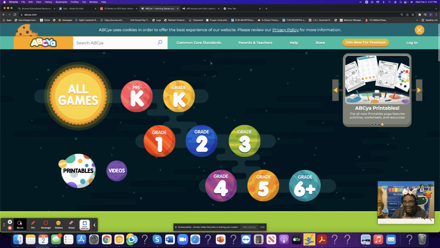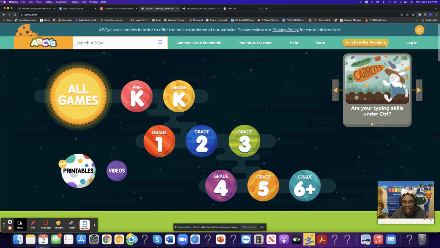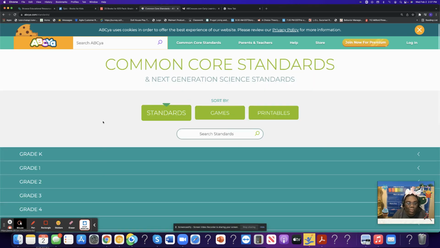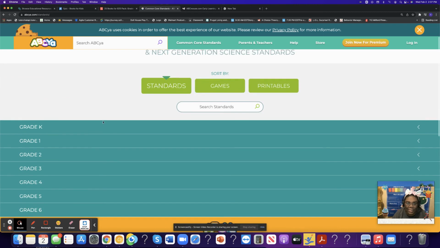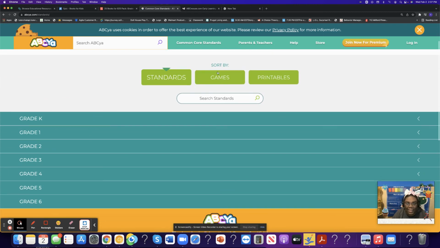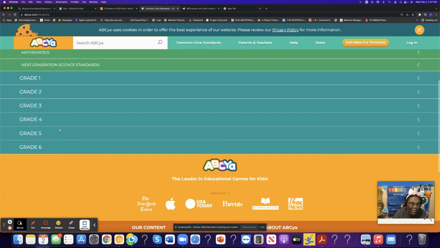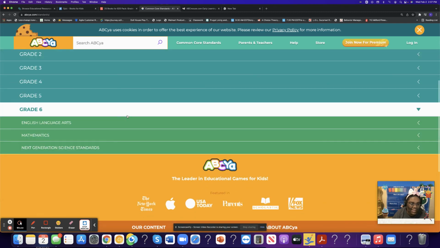I did not purchase it. I used the free version. So I just log into abcya.com and then just click on what I want. It's very, very cool. You can even see the Common Core standards for the games and the printables. You can click on grade kindergarten through the 6th grade, and this is so cool.